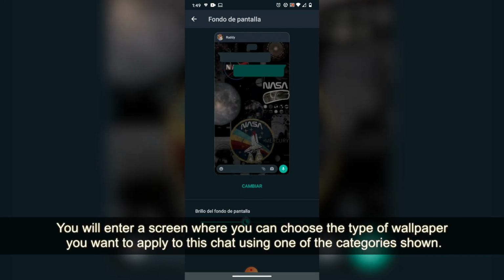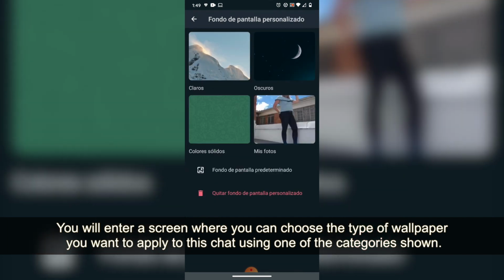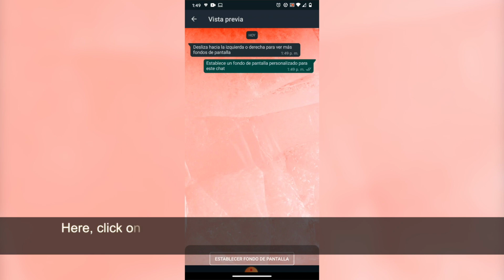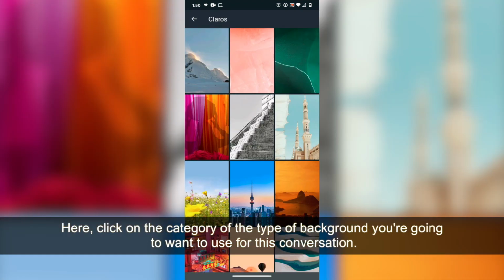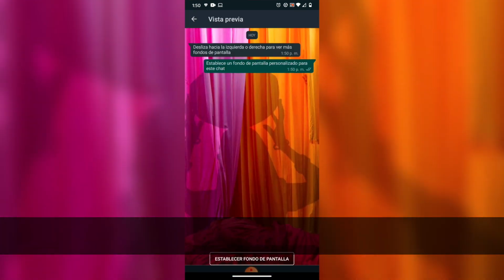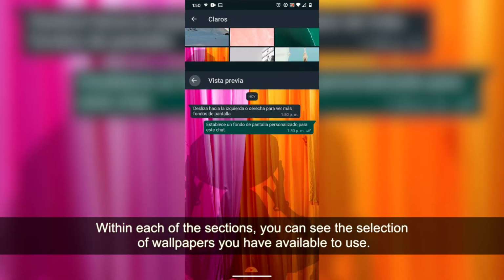You will enter a screen where you can choose the type of wallpaper you want to apply to this chat, using one of the categories shown. Here, click on the category of the type of background you're going to want to use for this conversation. Within each of the sections, you can see the selection of wallpapers you have available to use.